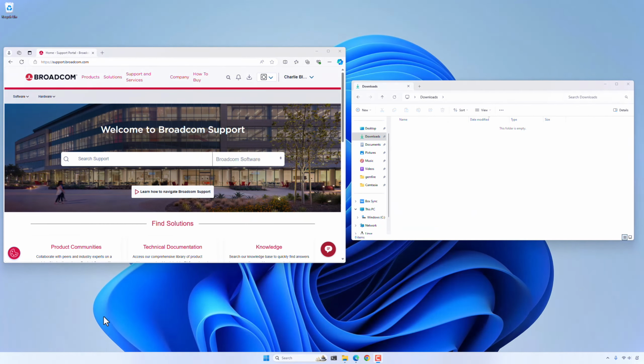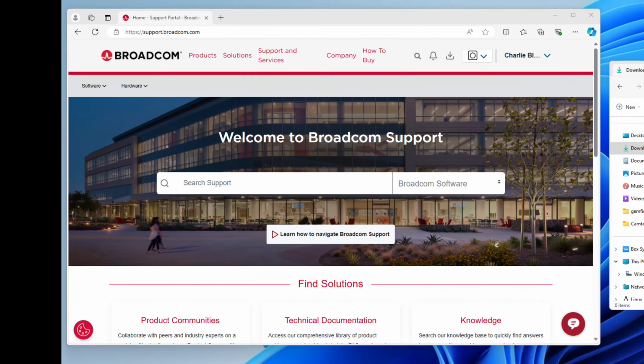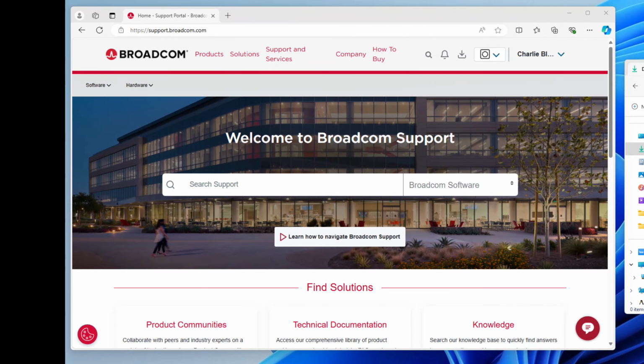So the first thing that we need to do is go get GemFire, and you get that from support.broadcom.com. I've already logged in, and let's go off and install GemFire from here. But first we've got to find it. All right, so I'll show you how I find it.